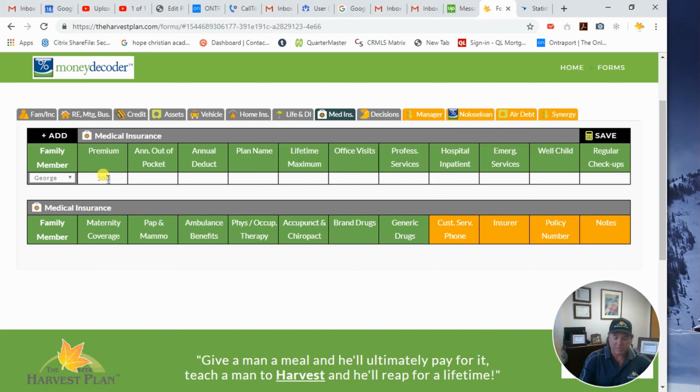Let's say he pays $500 a month. Yeah, fat chance these days, huh? It used to be like that. Let's say the annual out-of-pocket for the family is $10,000, meaning if multiple people got sick and needed medical care, that would be the maximum out-of-pocket.